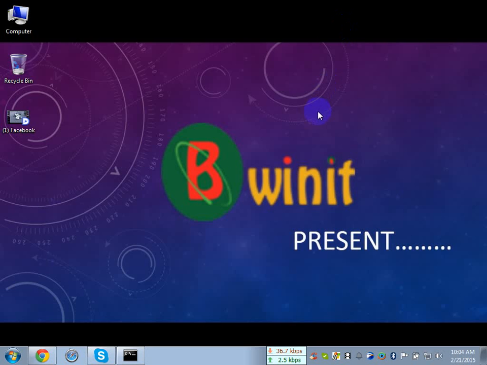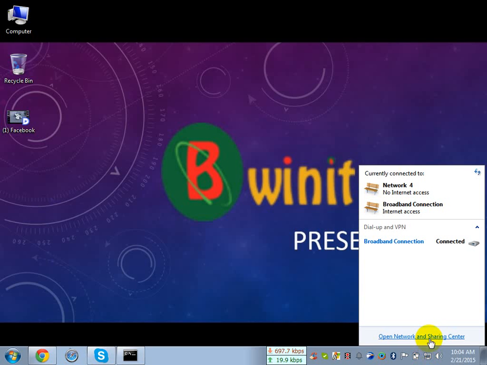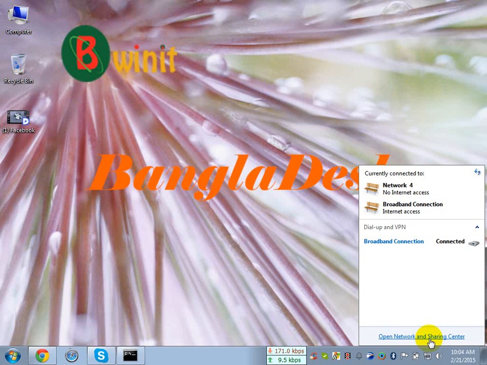So if you want to change your MAC address on your computer, if you are a Windows user, find out your internet option. On this computer, you can see the network on the right. Click on it and click open network and sharing center.